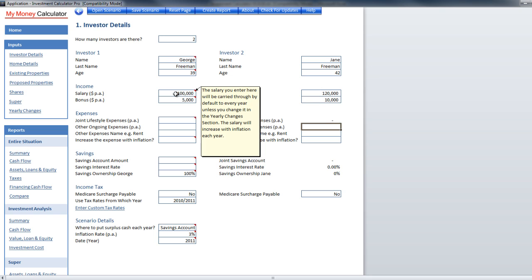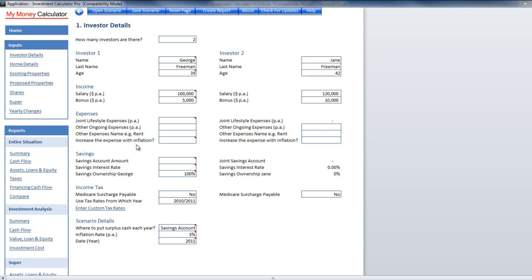Now it's pretty unlikely you will remain on the same inflation adjusted salary for 30 years. So you can vary the amounts of salary and bonuses paid each year on the yearly changes page, which we'll run through in another video.